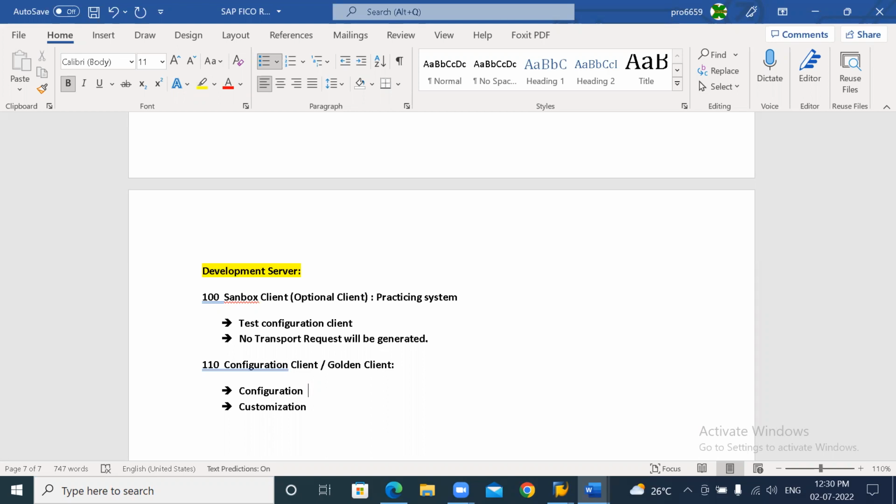Configuration, in the sense that as per SAP standard, if the client requirement matches, then we will directly configure it. But if with standard SAP we are not able to map the client requirements, then we will customize it. We will write it as gaps. We'll call it gaps. So for that gap, ZF110.